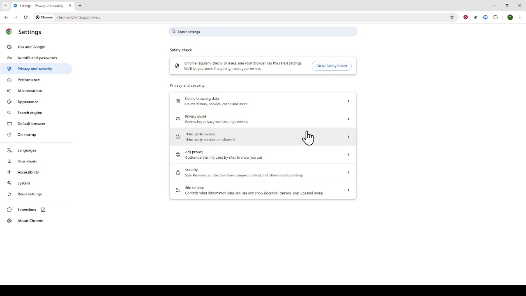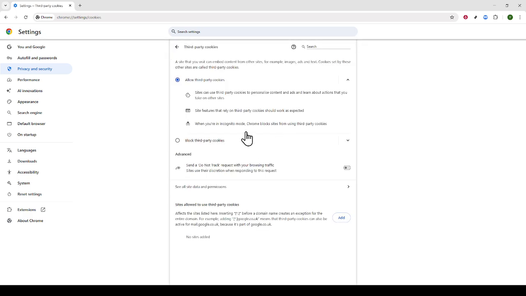Inside Privacy and Security, click on Third-Party Cookies. This page focuses specifically on cookies that come from domains other than the site you're directly visiting, such as content from embedded video players, maps, chat widgets, or payment processors. Some websites rely on these to function properly, especially for sign-in across services or loading external content.